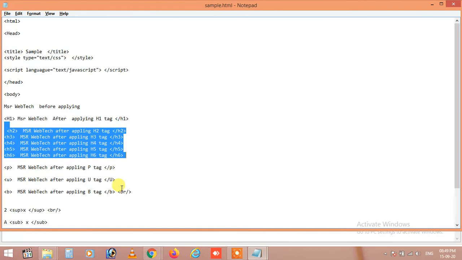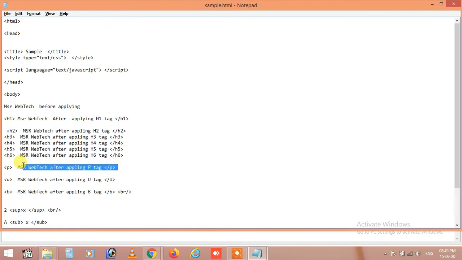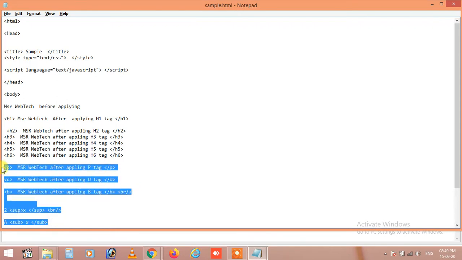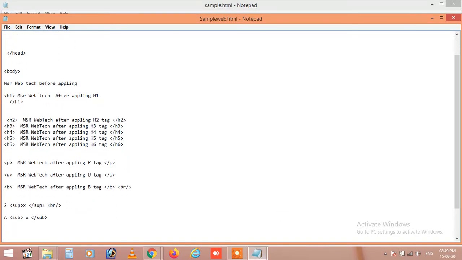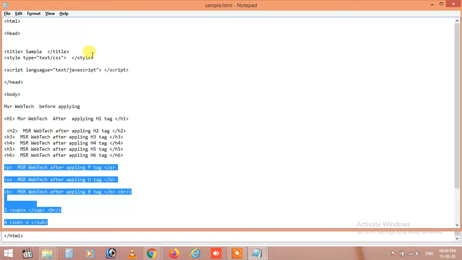What is the use of the p tag? The p tag is defined for paragraphs, for the purpose of a paragraph. Typing takes too much time, and I don't want to waste anybody's time, so I am copying and pasting this code which was developed by me itself. Paragraph tag, and you can see a u tag. The u tag is for defining underlines. I will show you one by one.